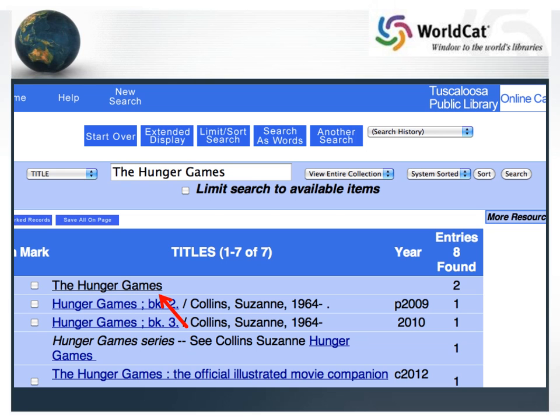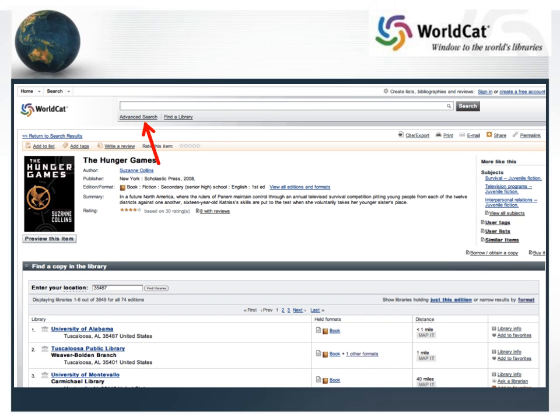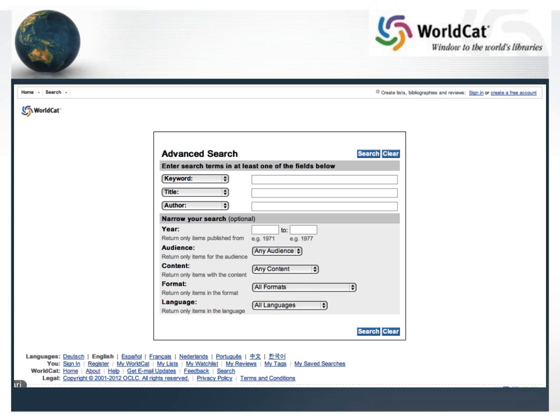Here we can see the library catalog entry for our book, The Hunger Games, so we know the Tuscaloosa Public Library has the book we are looking for. WorldCat also has an advanced search option at the top left-hand area of the screen. Clicking on the advanced search option brings you to this advanced search page.